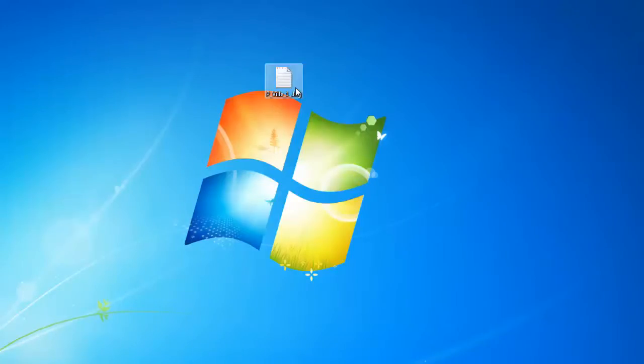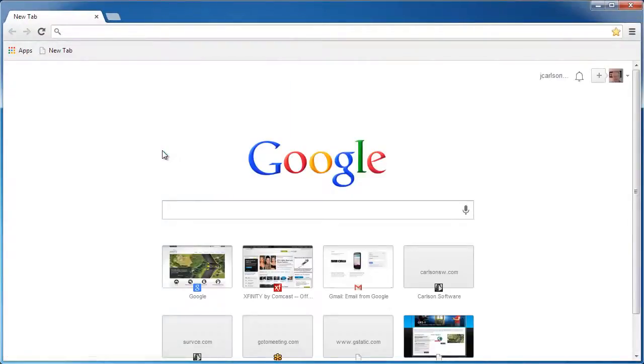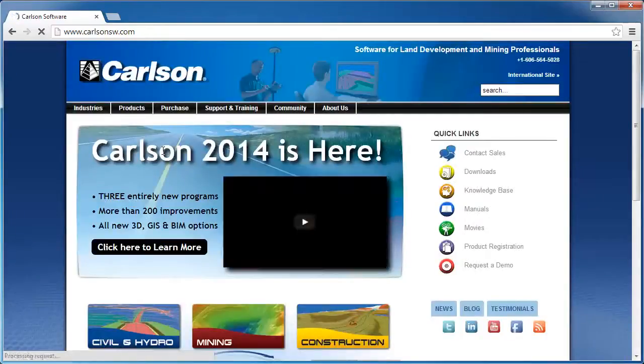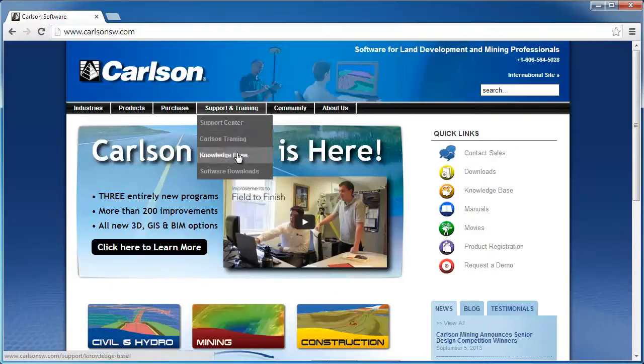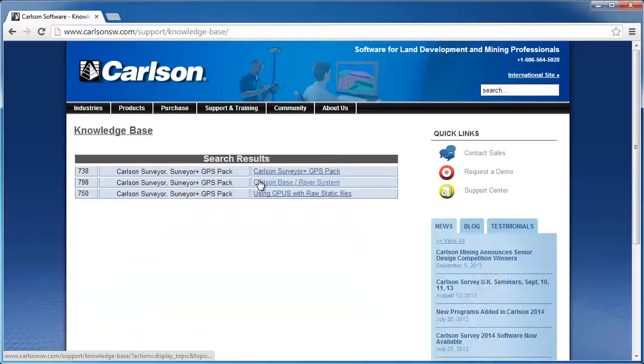Okay, I have to convert this to a file that OPUS can accept. To do this, I'm going to go to the internet here and go to carlsonsw.com. And we're going to go to support and do knowledge base. And I want to convert Carlson GPS log file. See what comes up. And here it is, using OPUS with raw static files.